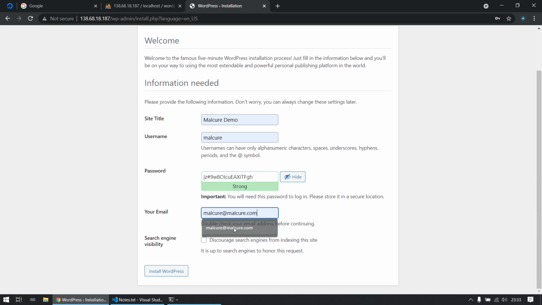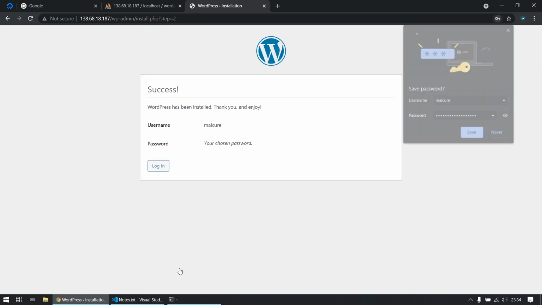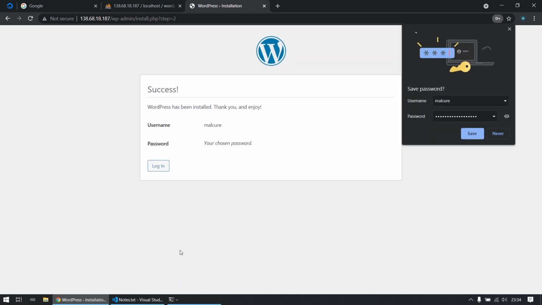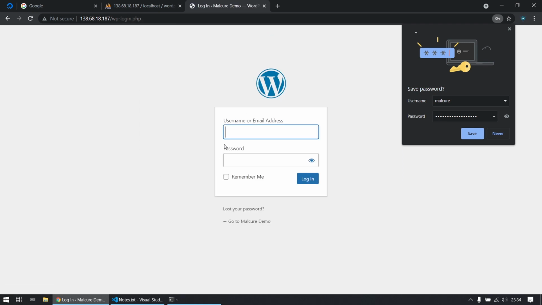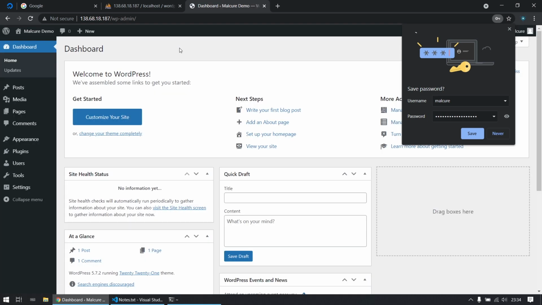You can put in an email address here, and since this is a website which is not yet launch ready, you can just discourage search engines from indexing this site and install WordPress. And then you log in. So the user was this and password was this, and you're logged in.